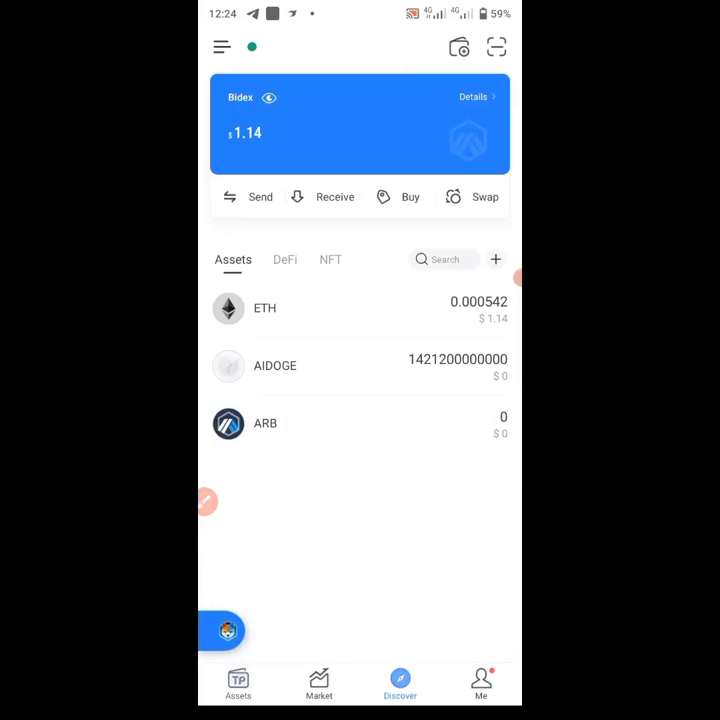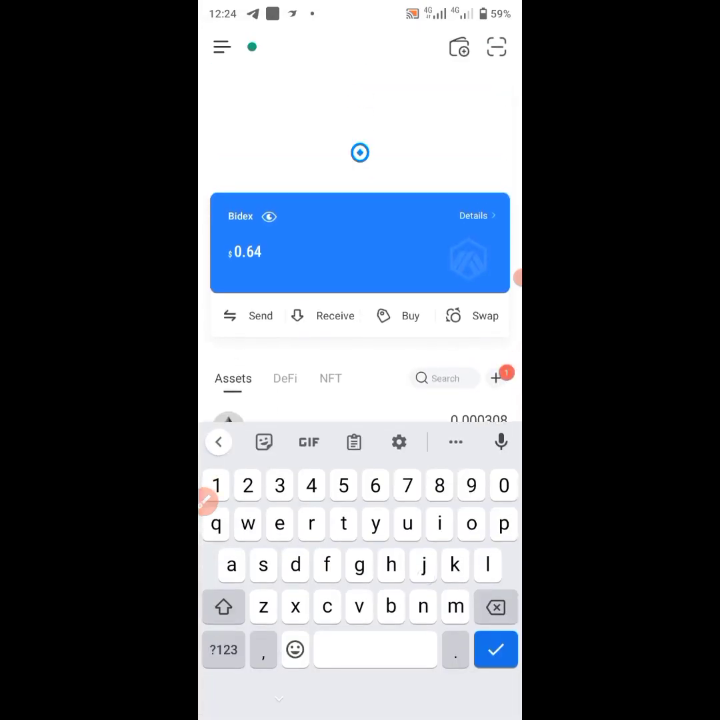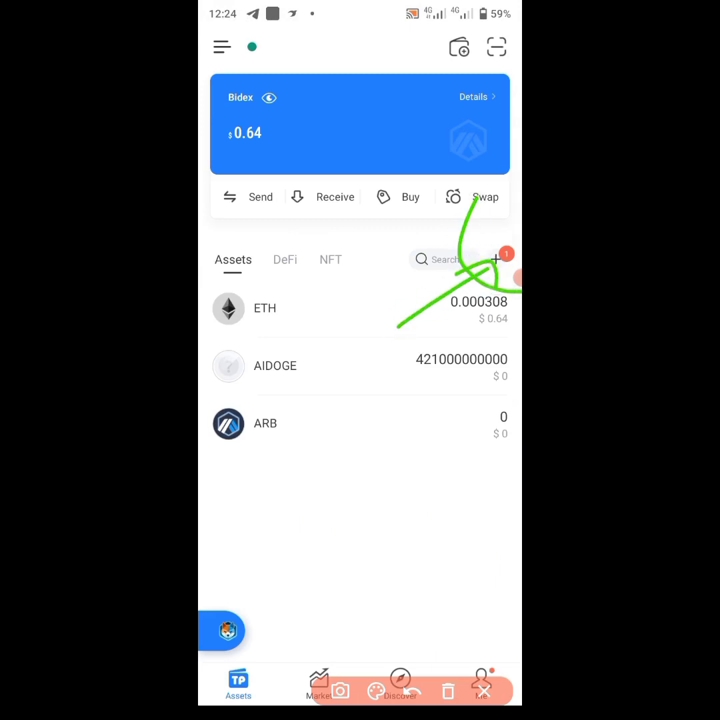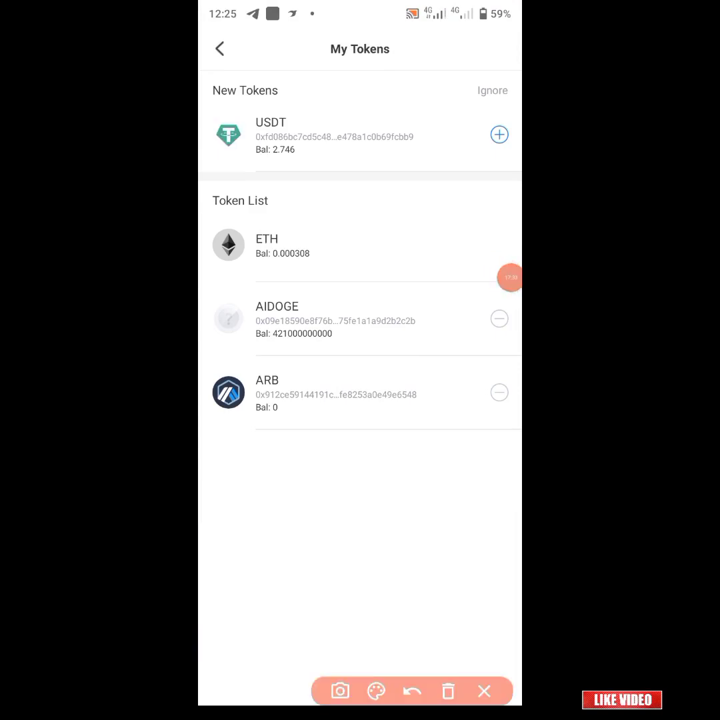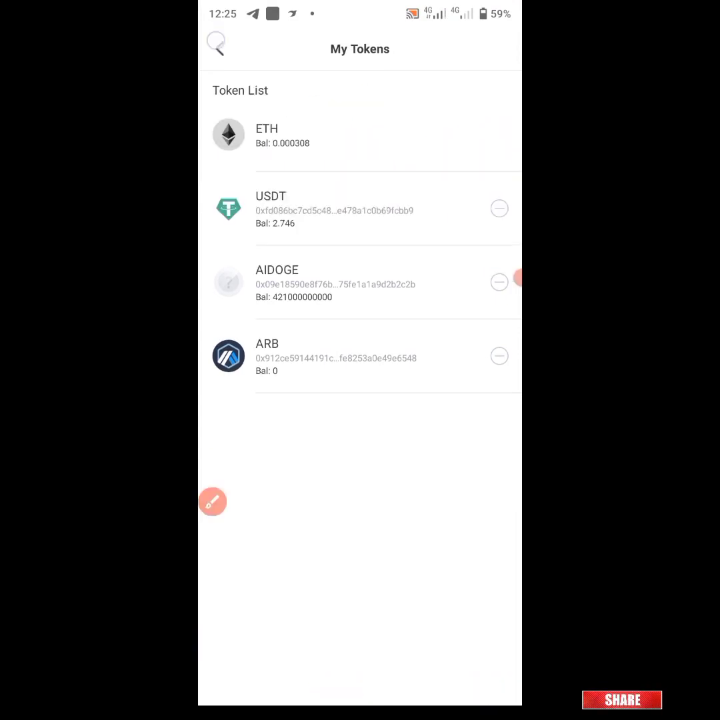I'm going over to this asset, then I'll just refresh this page. I will add USDT to my wallet right now. Just click on this plus icon. I'll click on this my token. I'll see USDT. I just need to go to add it. I'll click on this add.